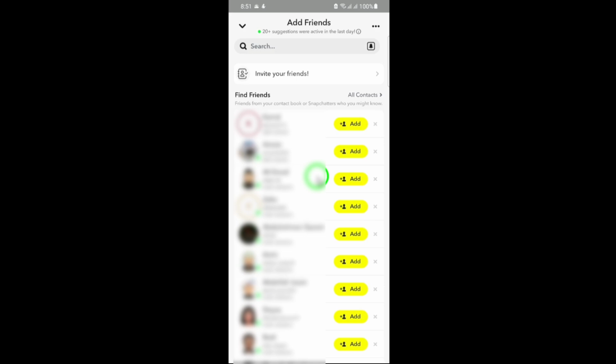Snapchat's privacy settings ensure that you can't view other people's friends lists, which is a great way to maintain privacy on the platform. However, you can use features like Quick Add to discover new friends based on mutual connections. That's it. Viewing your friends list on Snapchat is straightforward and only takes a few taps.